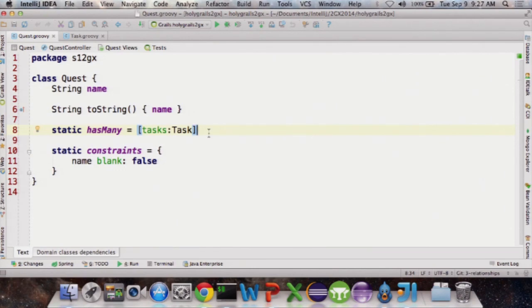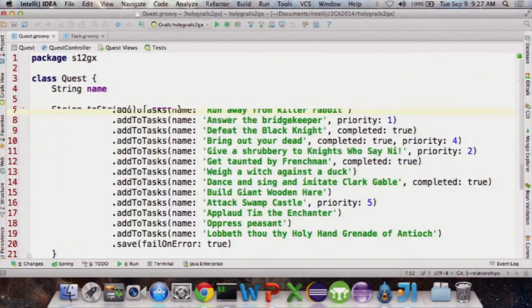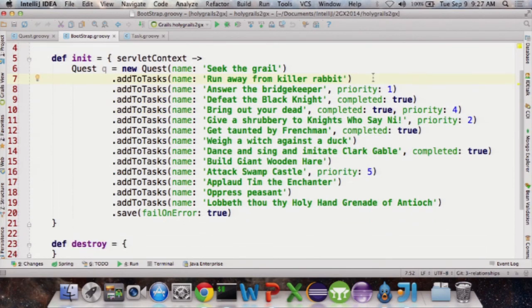So I have a file called Bootstrap, and I have used my quest here to seek the Grail, and I did my addToTasks, which returns the quest over and over again each time, and I've added a series of tasks from the movie.